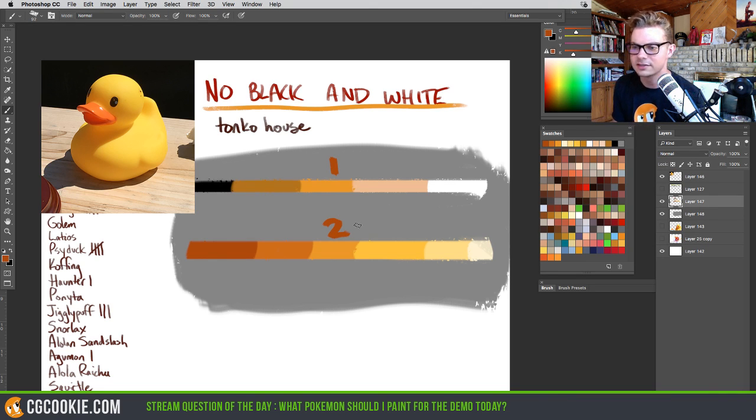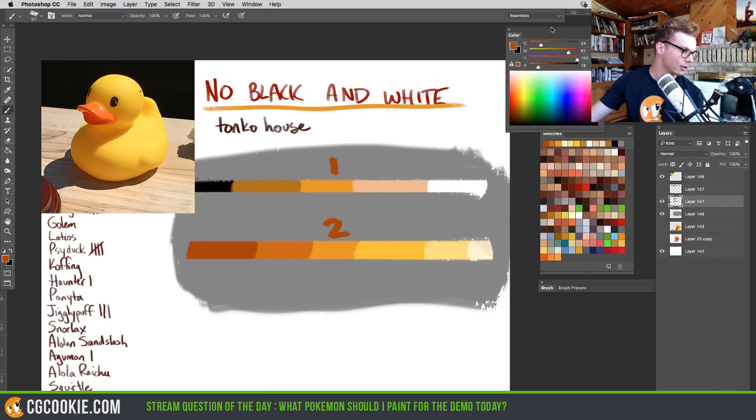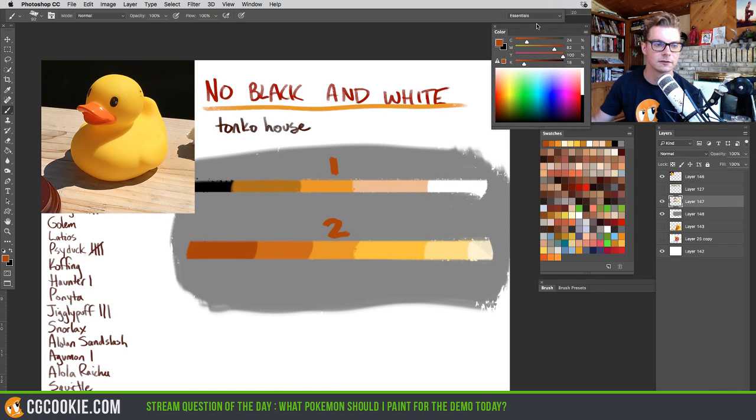Arc Zero says, can you move the color box more to the left so we can see what colors you're picking? Yeah, let me make sure. I'll look on my screen here. There we go. Somewhere like there.